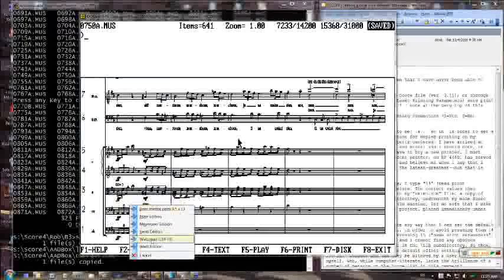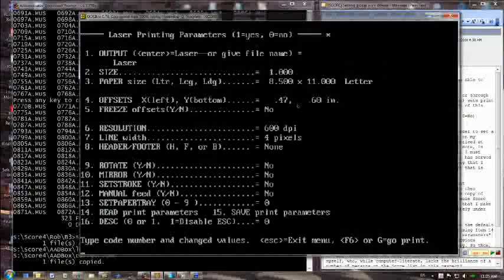The Waitzman plugin is right here. It also says Control F6. If you don't remember what the hotkey is, it says in the menu what the hotkey is. So if I select it from the menu like this, the effect is the same. Go in there and you see it's 0.47 and 0.6.